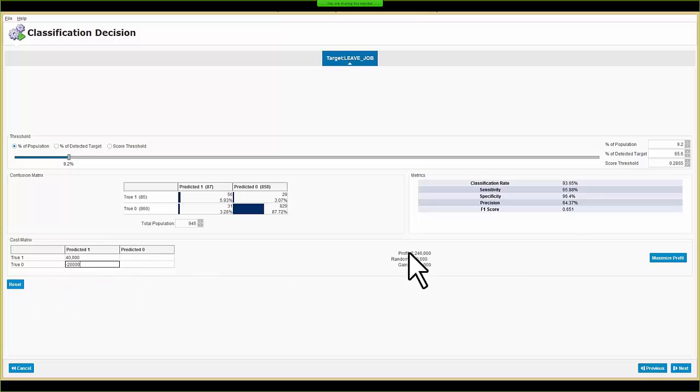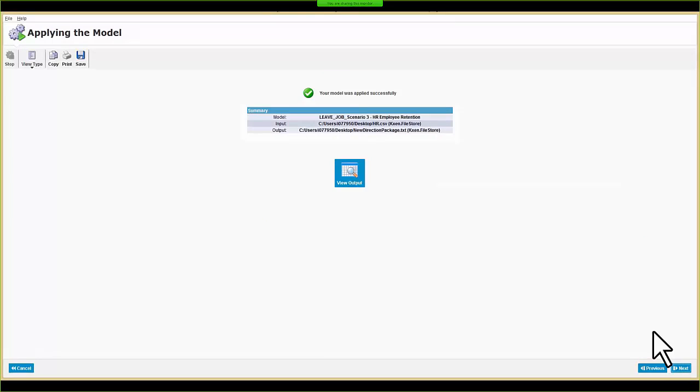And if I click maximize profit, you see that the maximum gain we could get is if we approach 5.5% of the population, giving us a profit of 1.6 million. If we would have done this randomly, it would have cost us 700K. And the gain with this in total is 2.4 million. So that's pretty big. And we do this by approaching the 5.5% most probable.